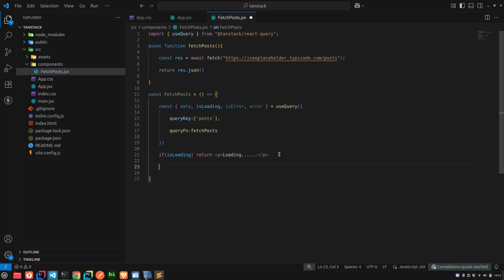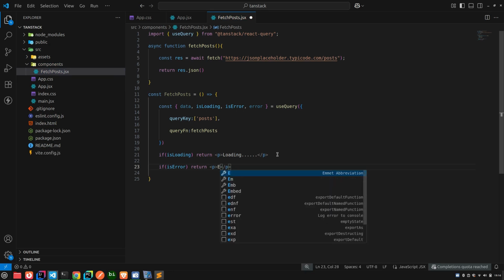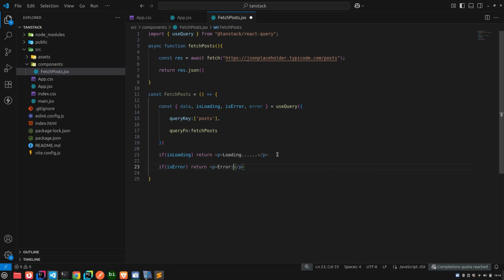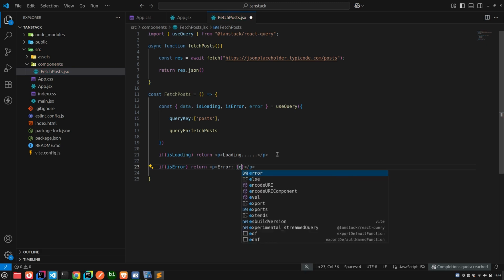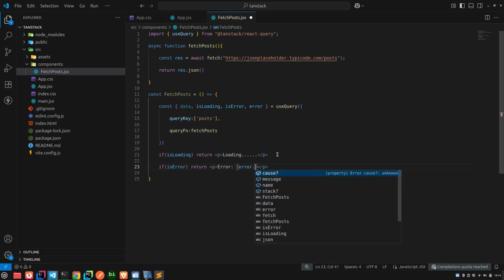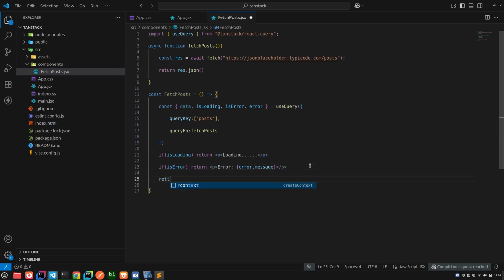Then if we have an error, of course, if is error, I'm going to return a p tag. Then in the p tag, I'm going to say error. From the error, I'm going to say error dot message, that way.